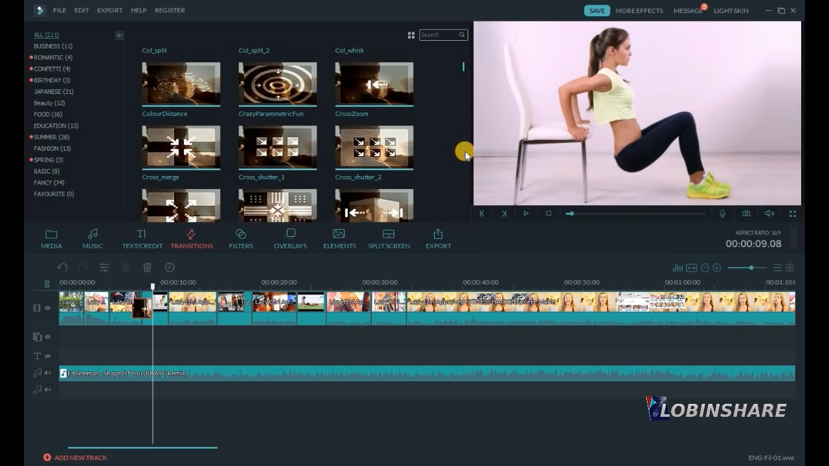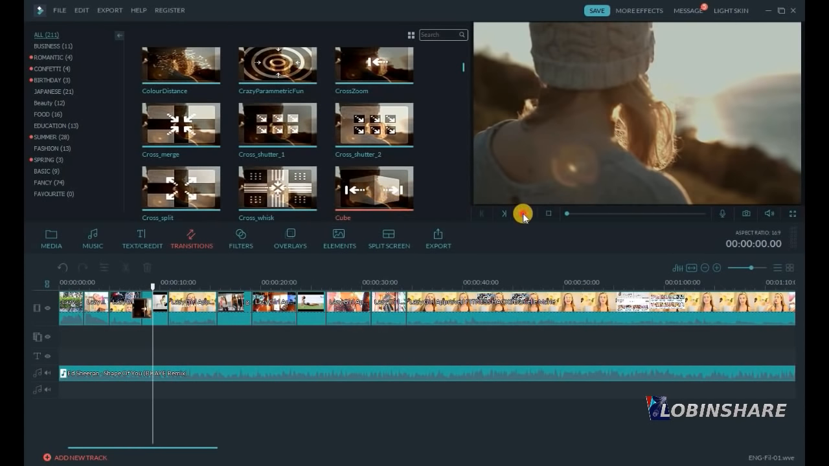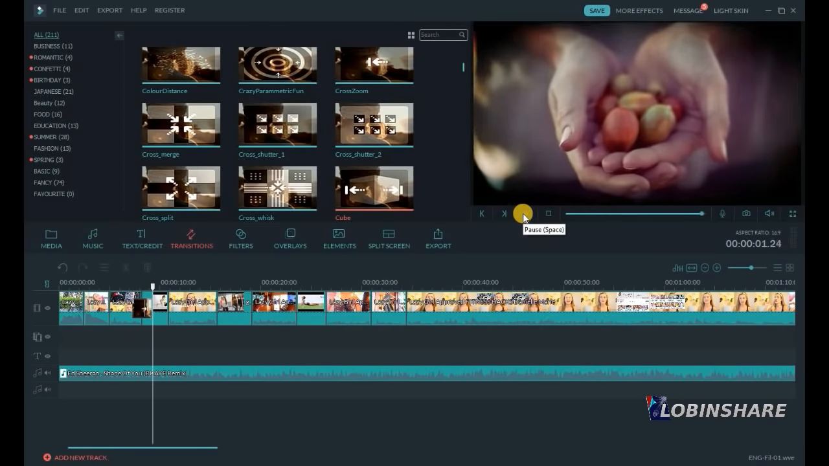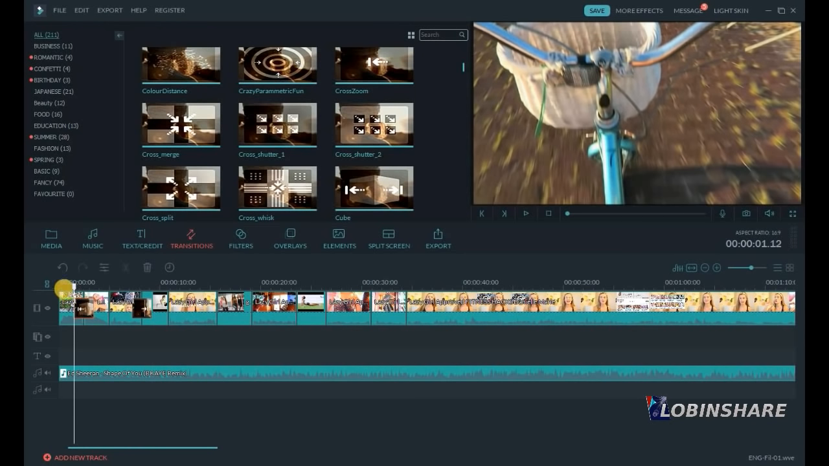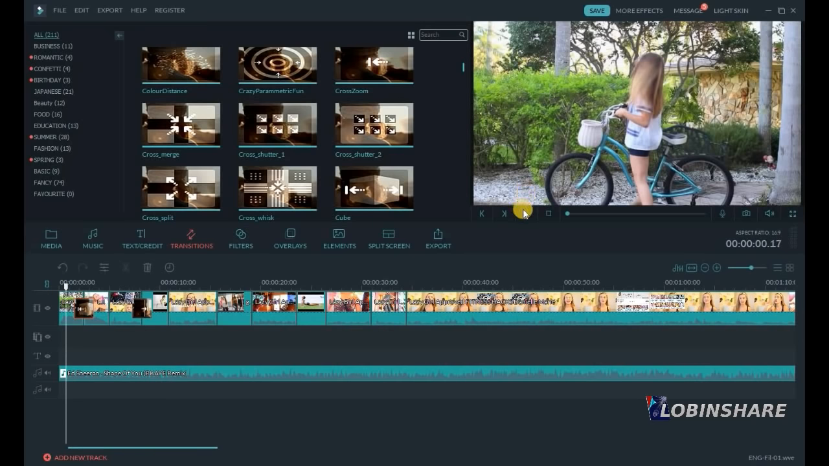Let's add some other transition. We've got beautiful transitions like this one. Let's preview it. I like it. Let's add this transition. Click on it, drag and drop between these two clips. Both are videos. Let's see. Positioning the cursor. Play to preview.